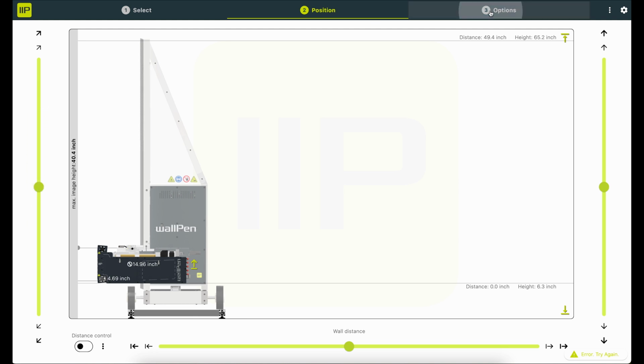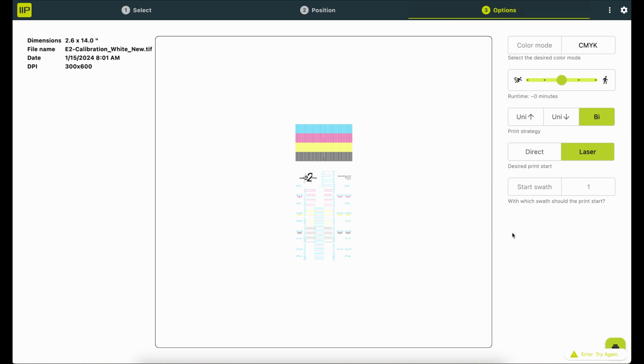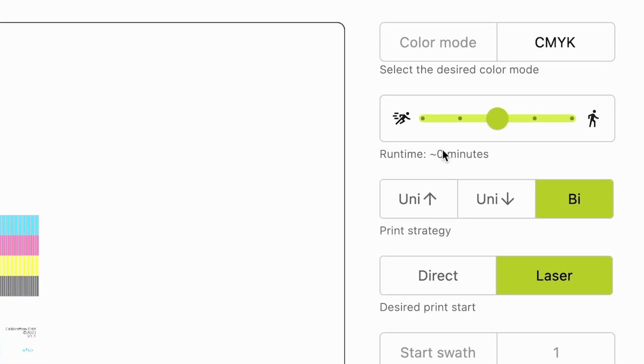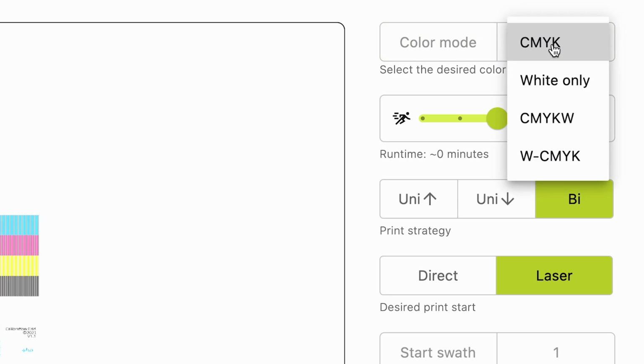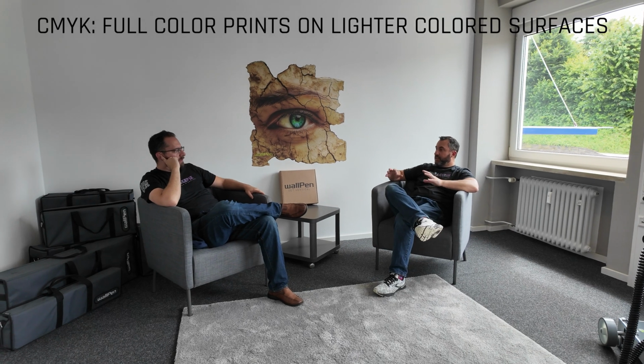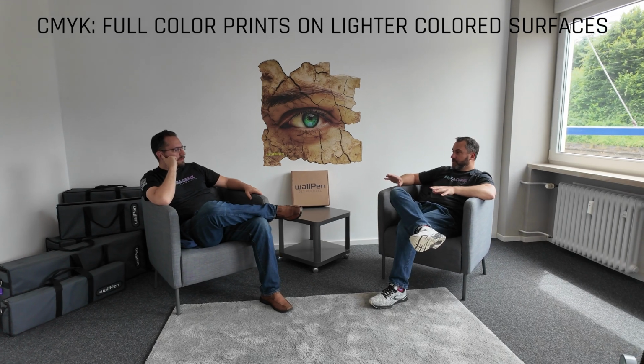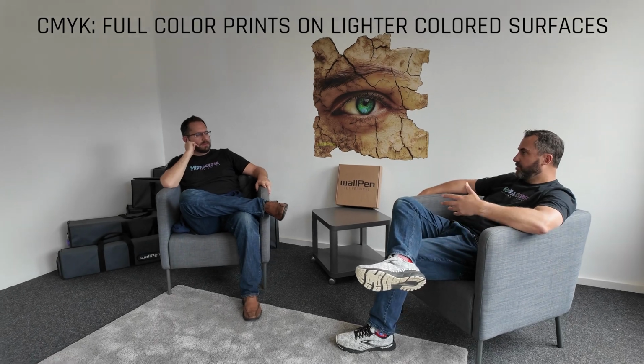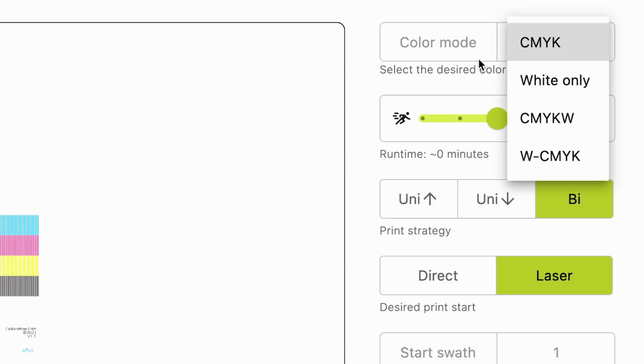Our final screen is the options screen, and this is where we have fine control over several different aspects of the print itself. Up here in the color mode, we have multiple options for how to print, what colors we're going to use, and in what order. The most common one is CMYK. We have our cyan, magenta, yellow, and our key, which is typically black. With that, we can print on lighter colored walls, and we can print pretty much anything we want to at just about any resolution you want to.